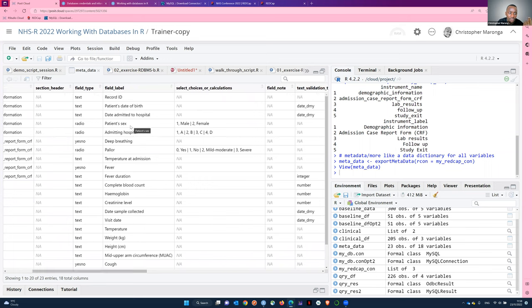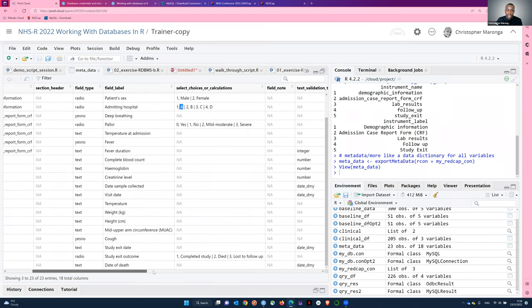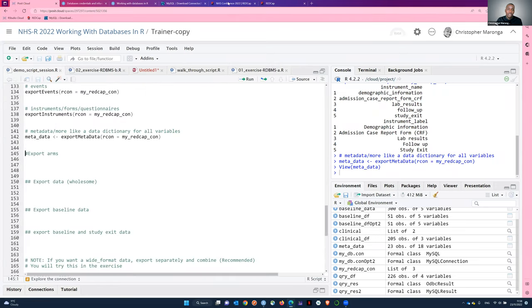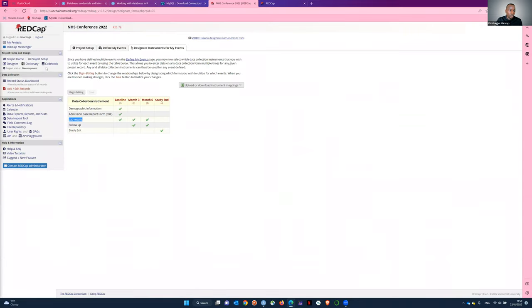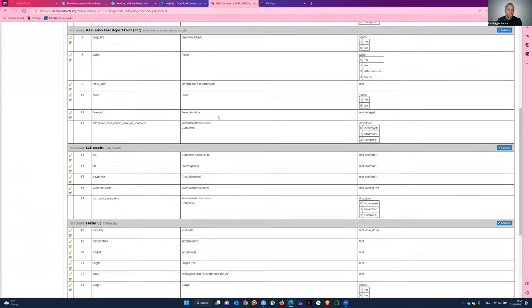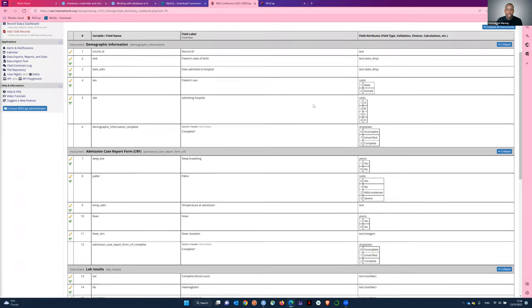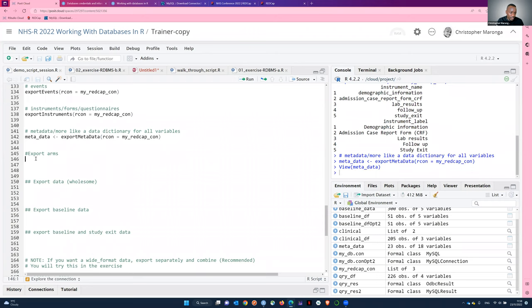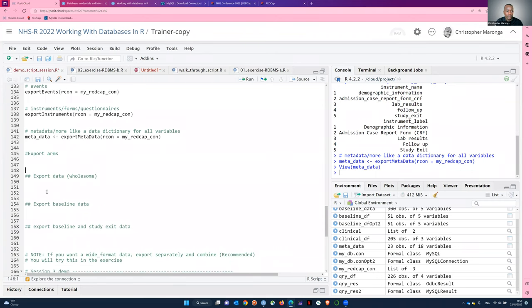And if it's a selection, how are the options coded? It's 1 for male, 2 for female, and for hospital, 1 is hospital A, and so on. So this is, I'd say, the easiest way to get a data dictionary from REDCap. Otherwise, you can always come here and go to the codebook and get it here. It's the same thing. Whichever way works, I find either way fine. So this is the codebook for the database. Okay, going back to my R, I can export arms as well, but let's skip that in the interest of time.